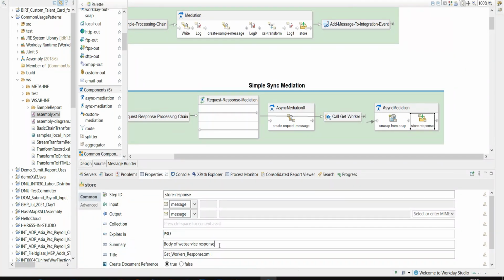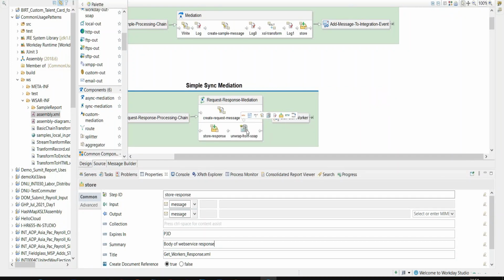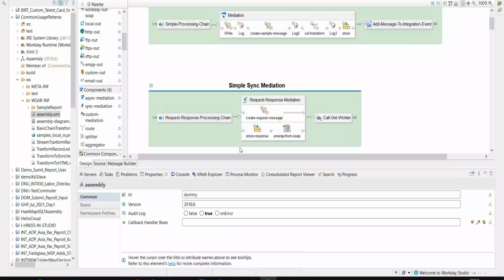What is the major difference between sync and async mediation? We are feeding back the response here. So in async mediation also, we have the option to request response, right? Soap services. Yes, we have.